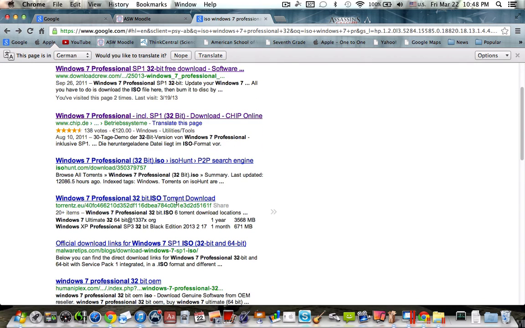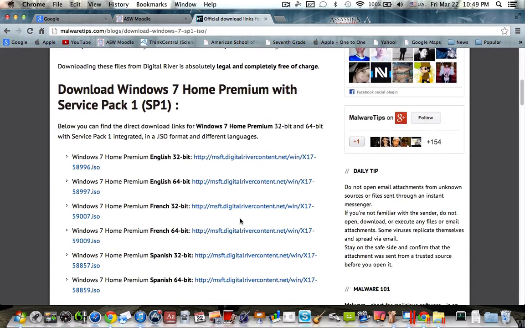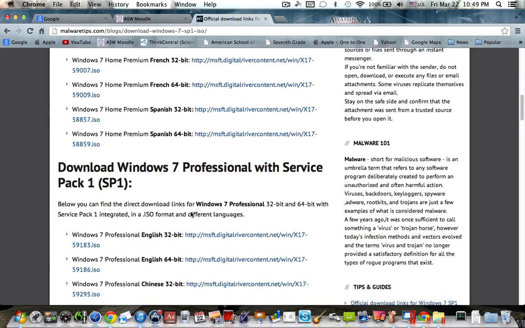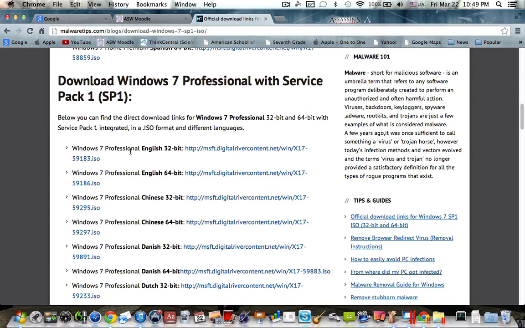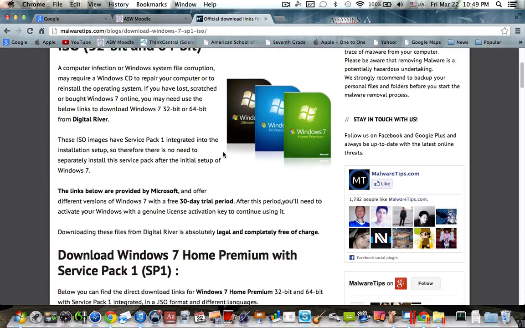You can do a torrent. This might be it. Anyway, as you can see, you got English 32-bit, and you can download from this website. It's not the website I used, but it's good enough, and this is actually the place you want to go.